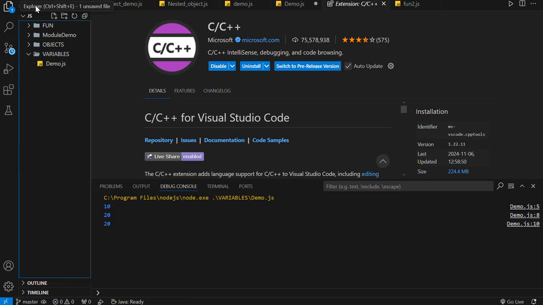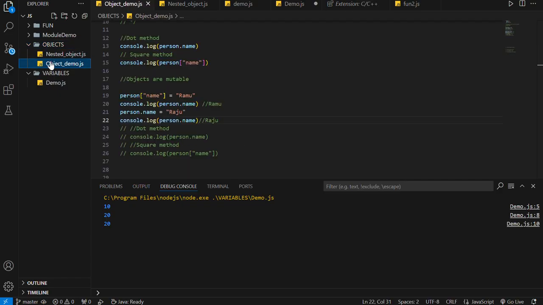And here we can see objects. Objects are nothing but a collection of members, a collection of properties for a person. Objects are real-time entities. Objects are created like this. Here we can see the demo.